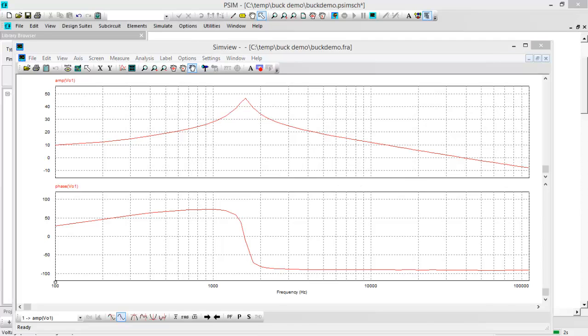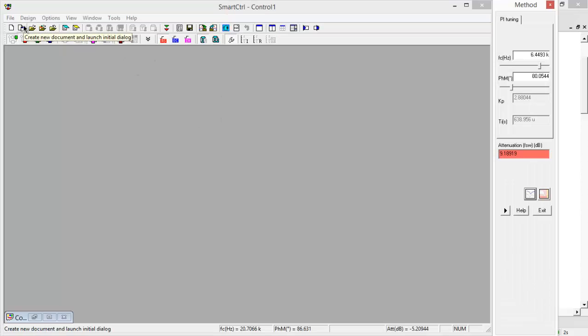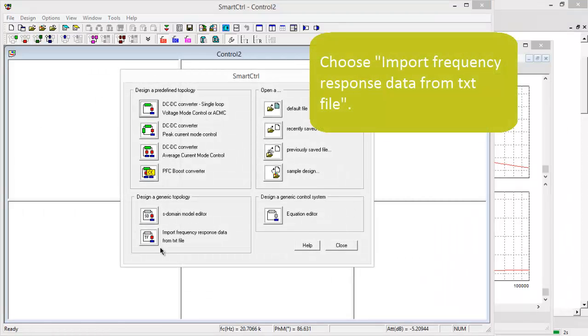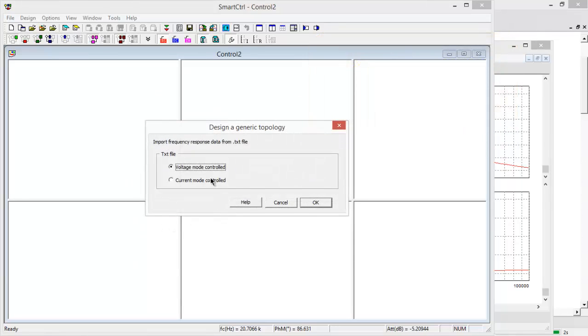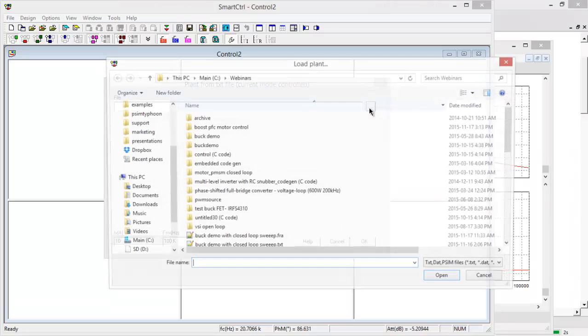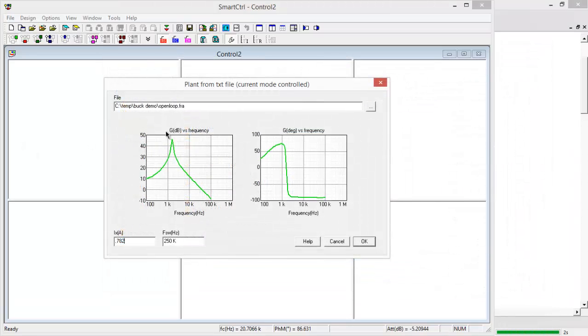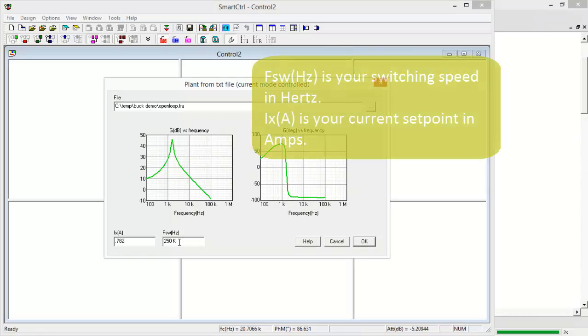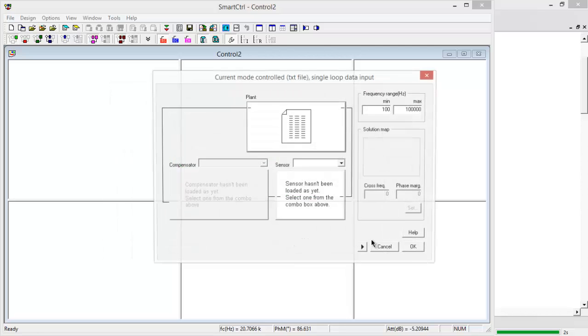So now we'll open this in SmartCtrl. Create new document and launch initial dialog. We're going to import a frequency response, which is from a TXT file. It's going to be current mode control. Hit OK, and let's browse to the location. Okay, so we can see I've got my frequency response imported now. I've filled in 250K for the switching frequency and 782 milliamps for the design current. So we'll just hit OK.